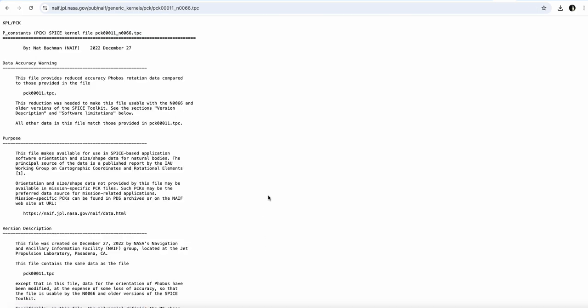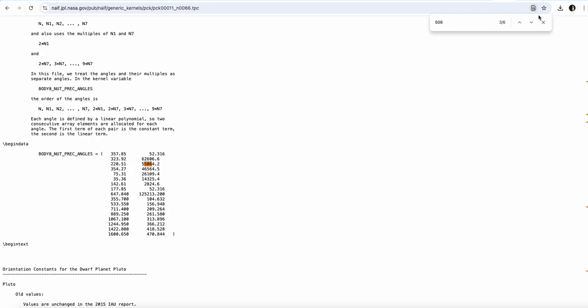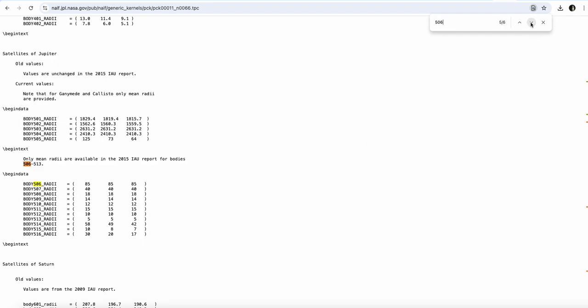So we can click on these, and if we search for the name of the moon, we can see that we have it here. And if we search with its ID 506, we can scroll past these numbers, and see that it has those values for the radius. Okay, so it has what we're looking for.